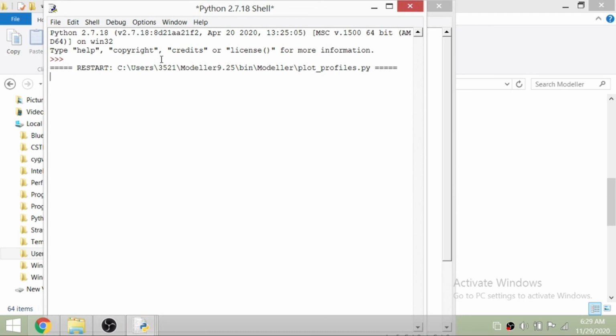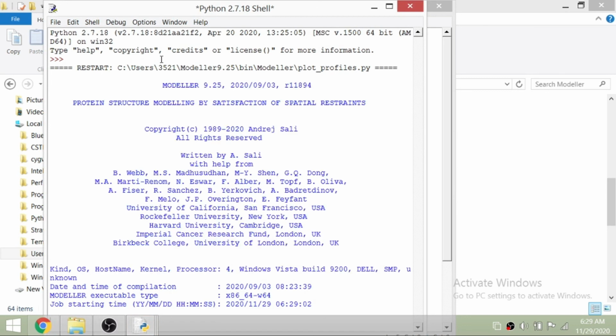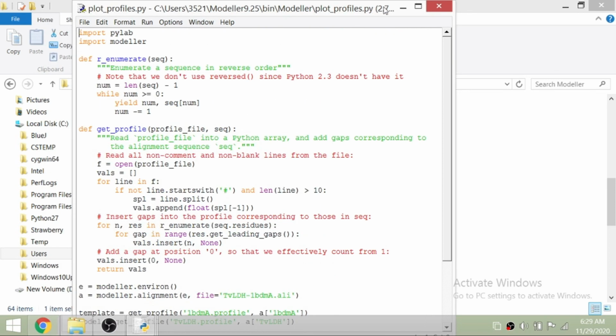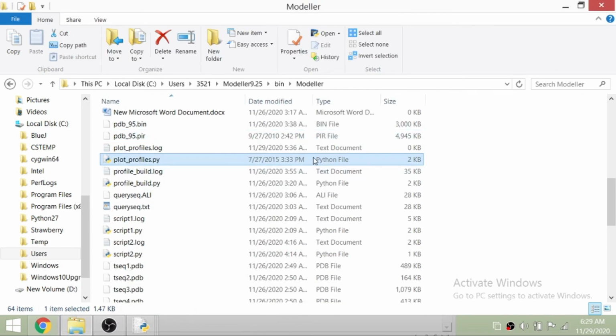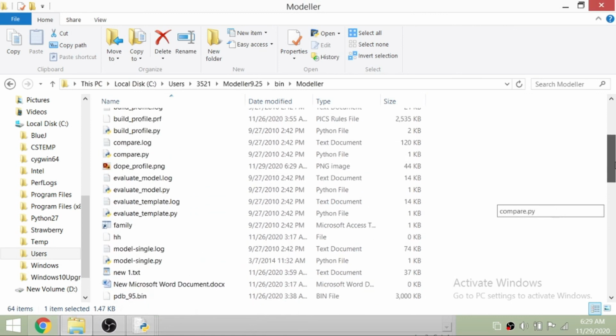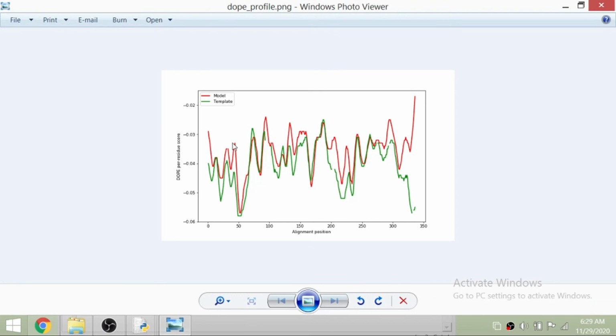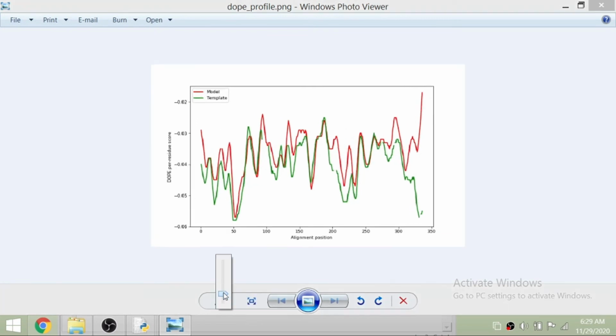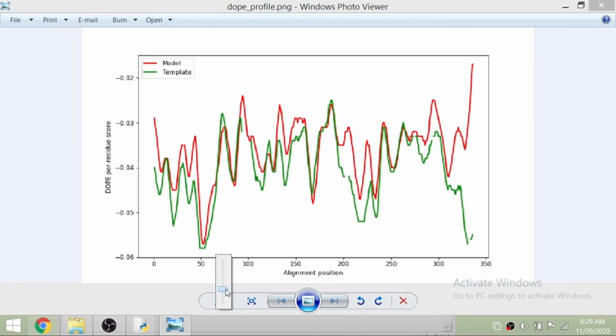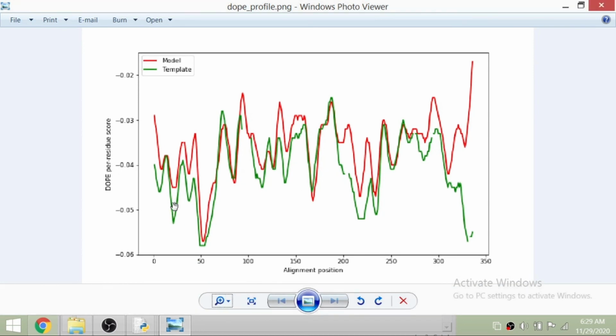After running this plot underscore profile.py script, it will generate a plot which will tell us how well the model is fitting. You can see that this is the DOPE score, and with the DOPE score it is generating the model. Here you can see that red represents the model and green represents the template.